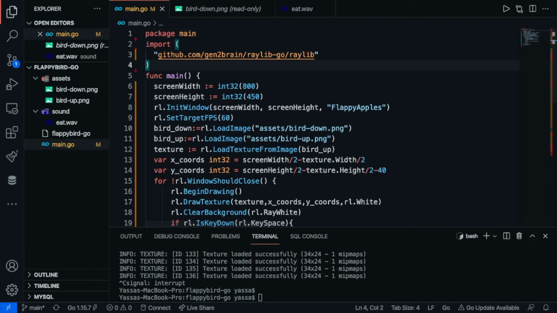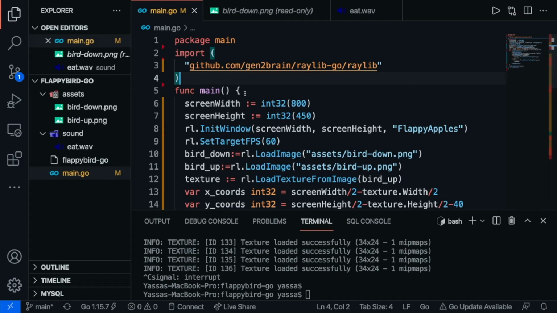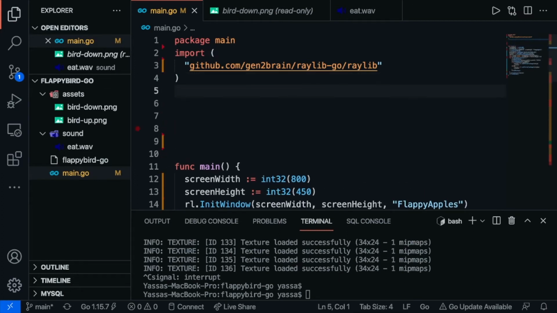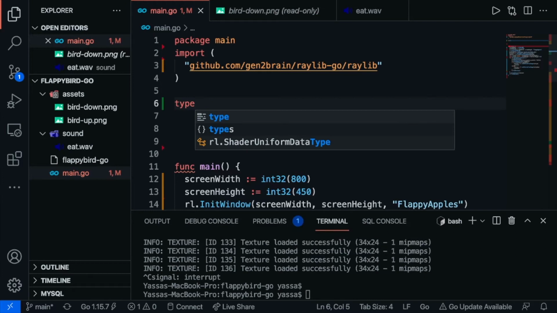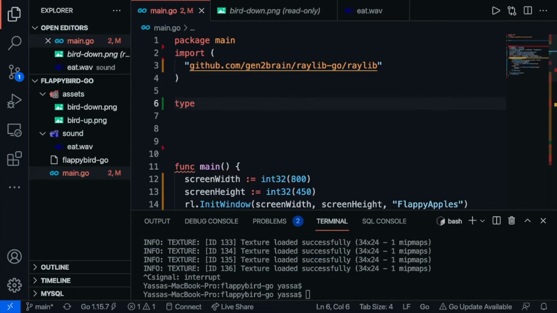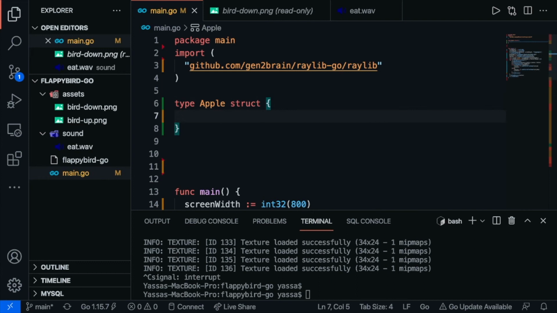So first thing you're going to want to do is go ahead and create a struct. Now this struct is going to be very similar to how a class acts, and it's going to have the basic DNA as to how our apple will work. Okay, so I'm going to go ahead and call this struct apple, right? Okay, and now it's going to take a couple of arguments.